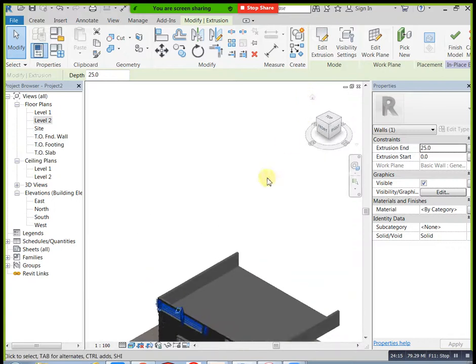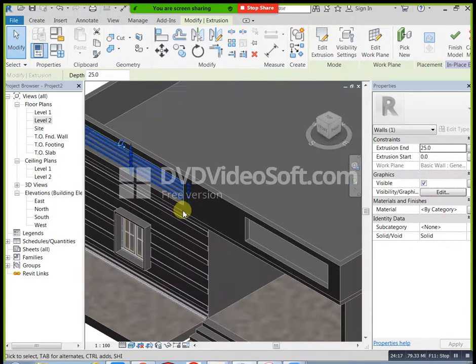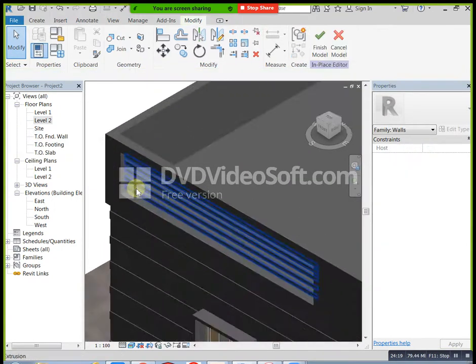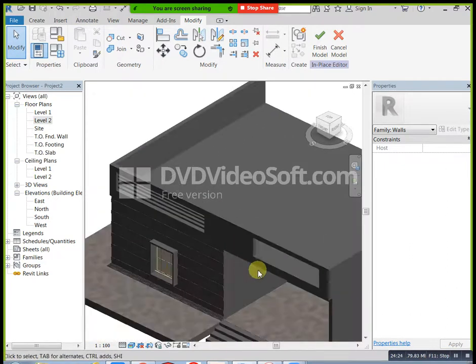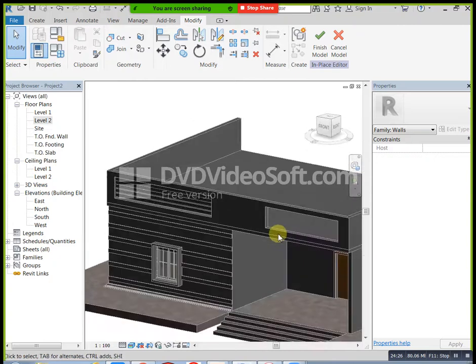Same, you will take front again. Here I need to apply, for example, I need to take vertical here. Just select extrusion and you can apply like this. Select this one, copy.